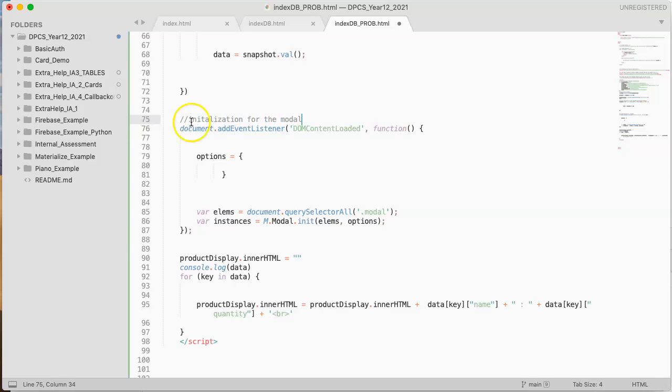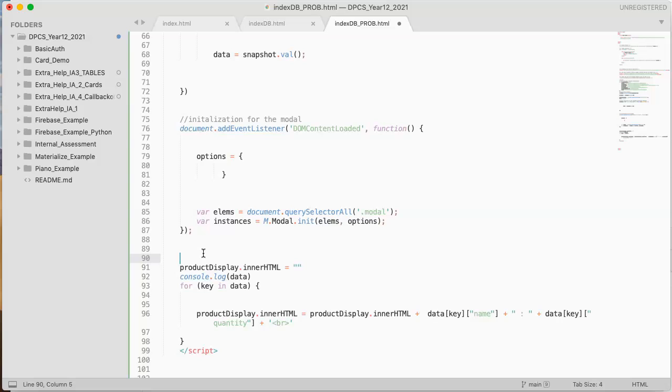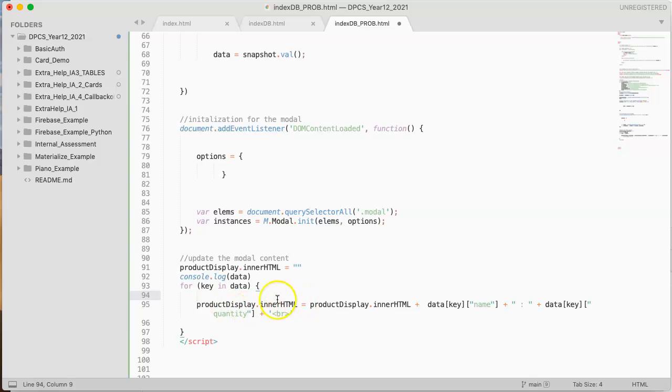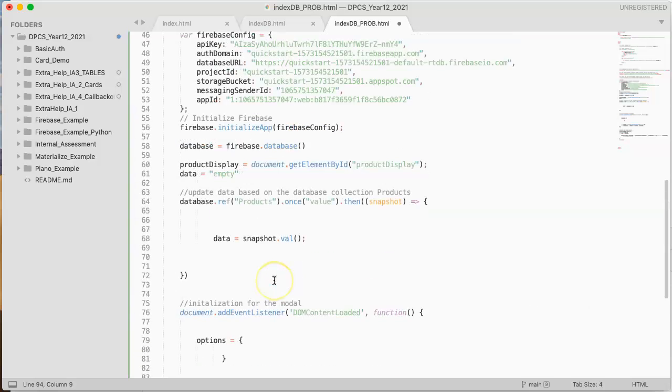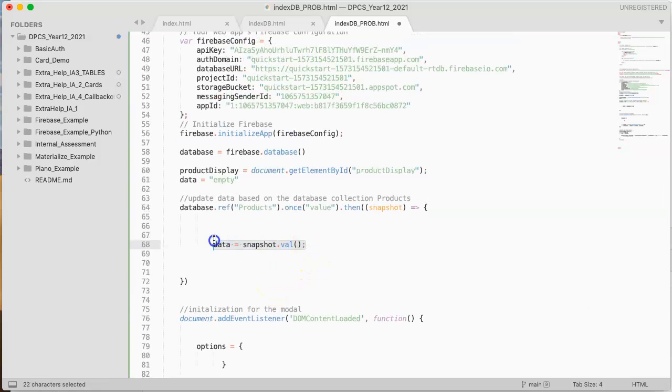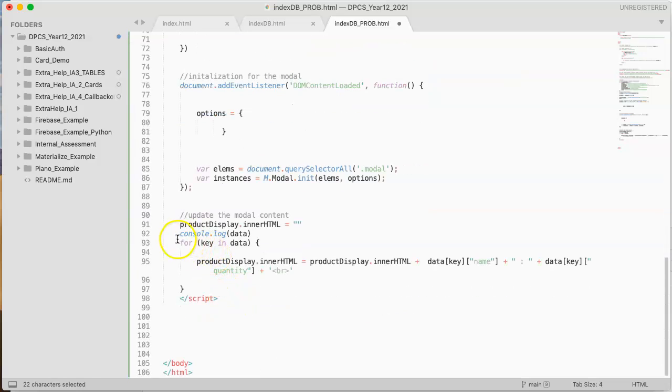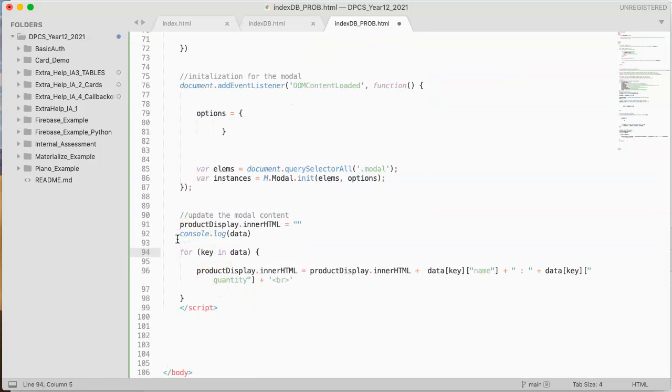So down here, what you'll see is the initialization for the modal, and then here, what I do is I update the page, update the modal content. So I set the product displayed inner HTML to nothing. I just log the data for now to see what it is. And then I loop through for key in data, and then I update the product by saying data at key at name and data at key at quantity. Because the thinking often here is that, well, I've copied the data in at this point, so therefore when I'm down here, I can loop through it. And that's where we have a problem.